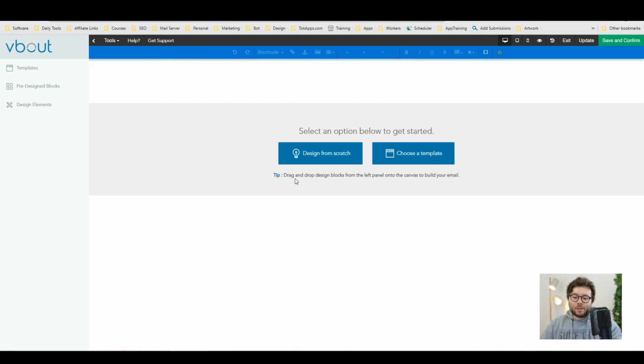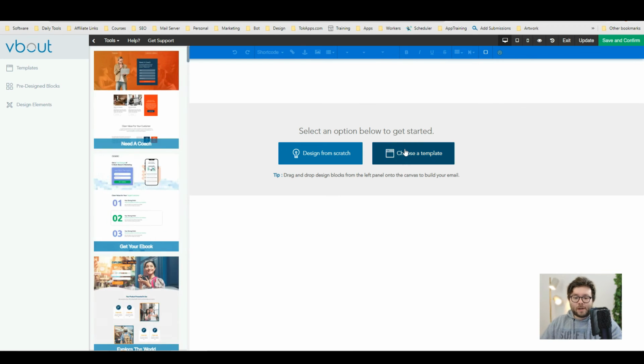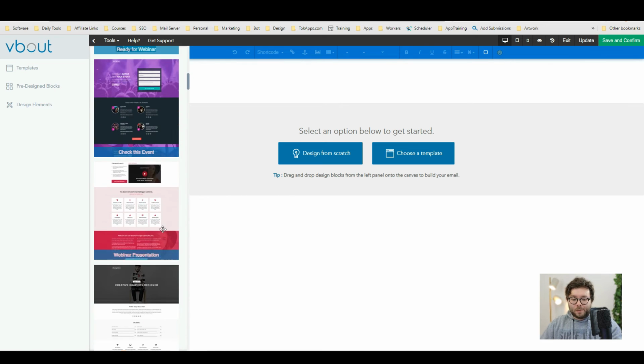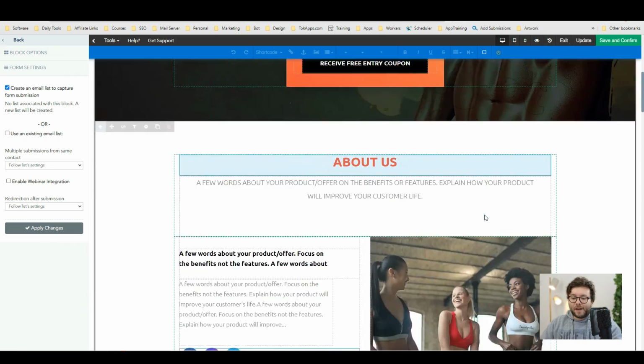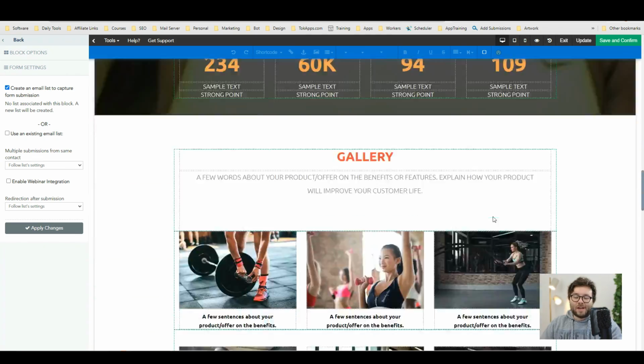You'll have two options. You can design from scratch or you can choose a template. I'm going to show you both of these from the choose a template section, because designing from scratch is no different than just dragging the elements in. You'll see what I mean. Click choose a template and then you can decide which template you want to use. We're going to go ahead and do this one. Just drag it in. And now you have a full blown landing page ready to be utilized.